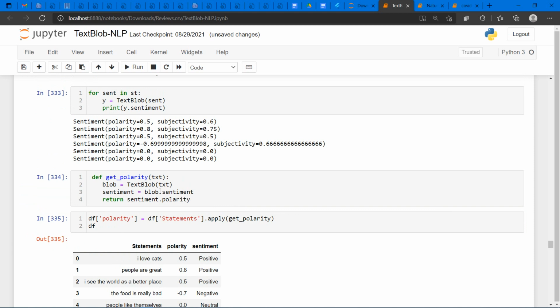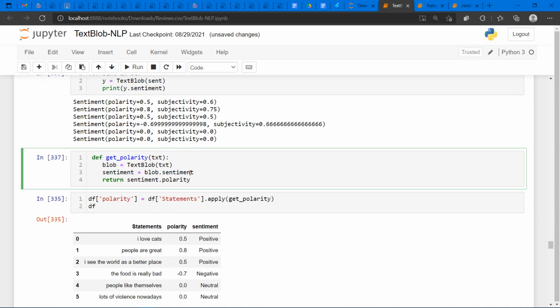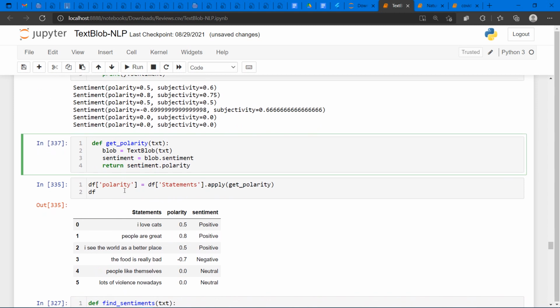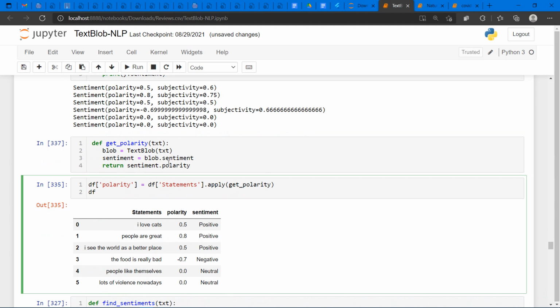So TextBlob dot sentiment. Okay. So after getting the sentiment of the text, we are returning the polarity. So we want the polarity. So for us in this cell, whatever the polarity is, we are going to use it to get these values in the form of a data frame.